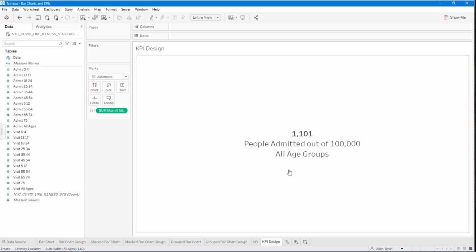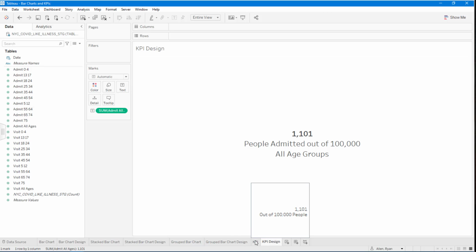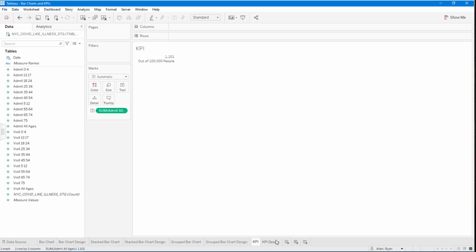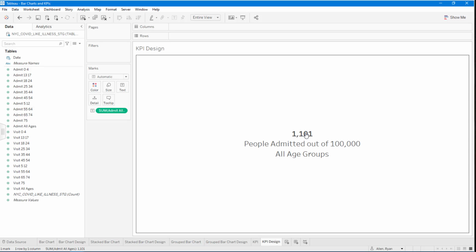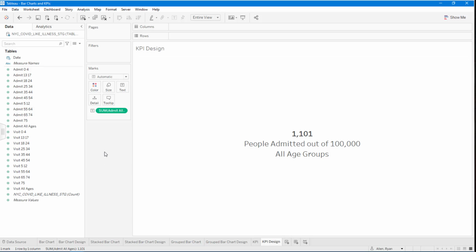So here's our designed KPI as compared to our original KPI. Notice how much cleaner it is. My eye immediately is drawn to this 1101. I know what that number is. And also, I'm not going to worry about my title here because when I go to put this on my dashboard, we can right click on it and then hide the title. That's a good way of just bringing in the visualization and the text that I want and nothing else.